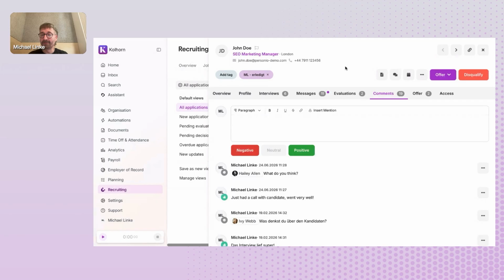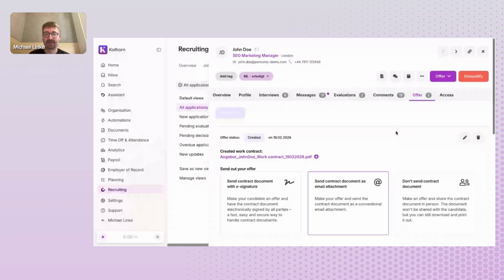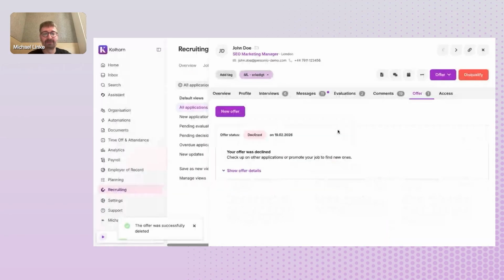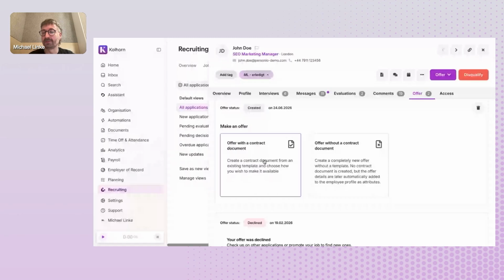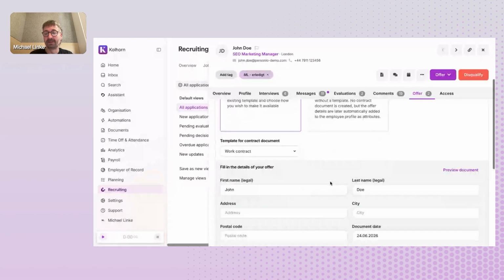If you're ready to make an offer to the candidate, you can move them to offer, and then you select offer here, and you create an actual offer. Let me quickly delete this example offer, and I will create a new one. By clicking on new offer, you can then create an offer with a contract document or without one. If you select with a contract document, you can select from your templates that you have configured in your Personio settings to generate either the offer document or the work contract document right here in Personio.